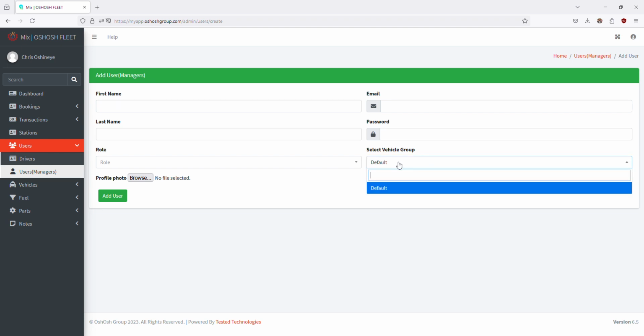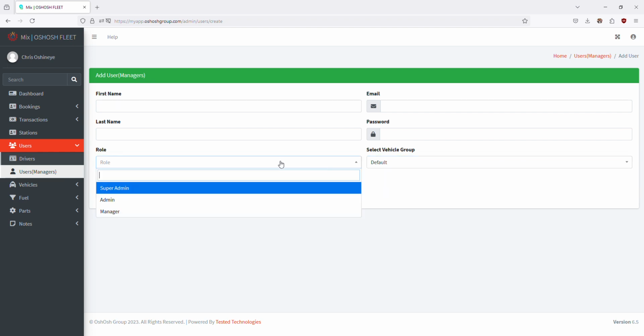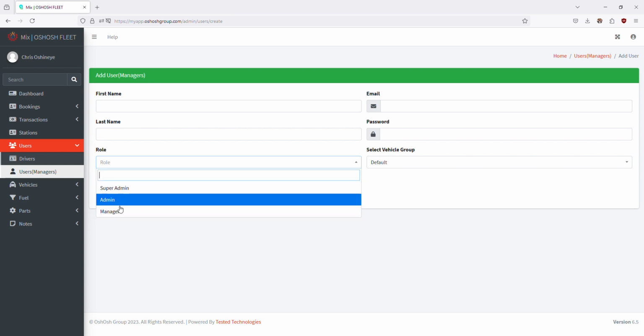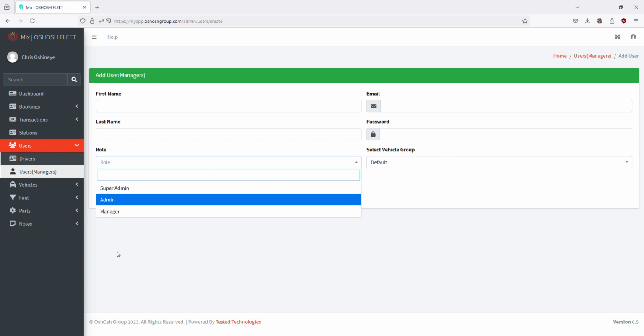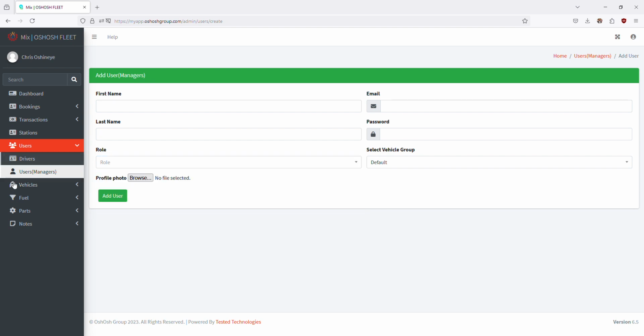If they have a group, maybe there is a group of vehicles that they manage, this is where you choose that. But presently we don't have any group set up for that. Then you can choose whether the person is an admin or a manager. So we're just picking manager for now. But this is just to explain how this part works. So that's for the users module. The other subsequent videos will explain other parts of the platform.